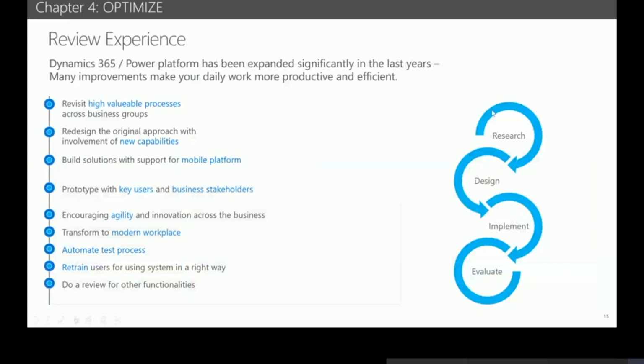So when you review on these cycles, we like to identify what I call the highly valuable processes across the various business groups that use the system. If you keep revisiting those, you're focusing on the high value issues. Always look at your original approach and see what new capabilities you might bring in to make those highly valuable processes even better. Keep the mobile platform into account.